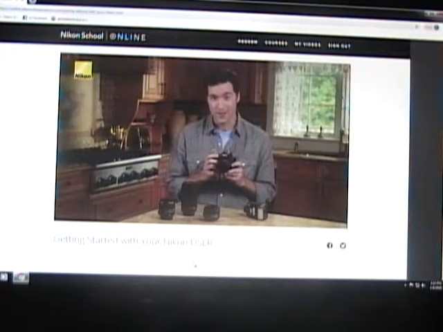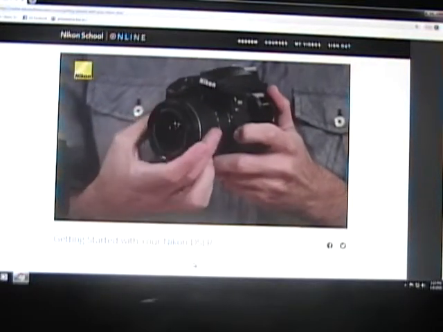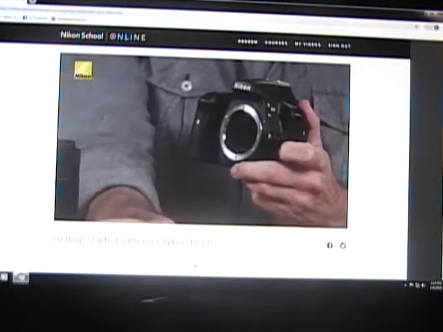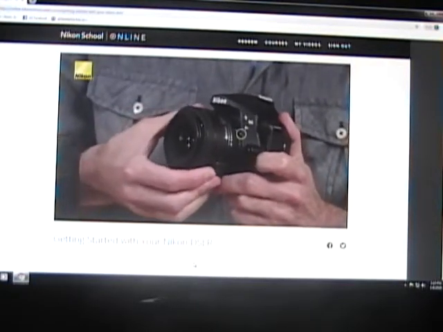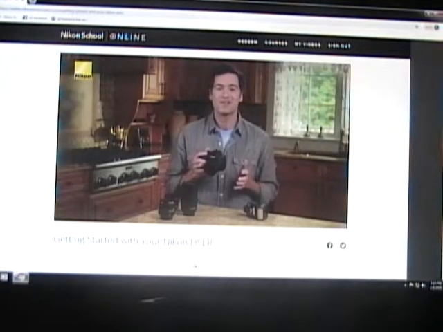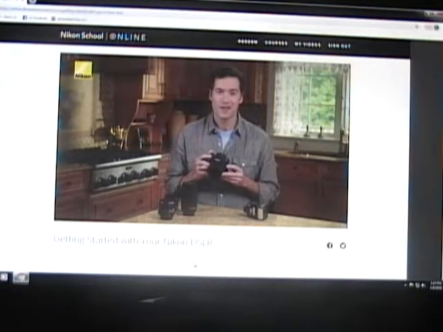Changing lenses is quick and easy. Just press this button, rotate the lens until it stops, and then remove the lens. To put on the new lens, just line up these white dots, rotate the lens until it clicks, and that's it. The lens I just put on is one of those lenses you may want to consider.